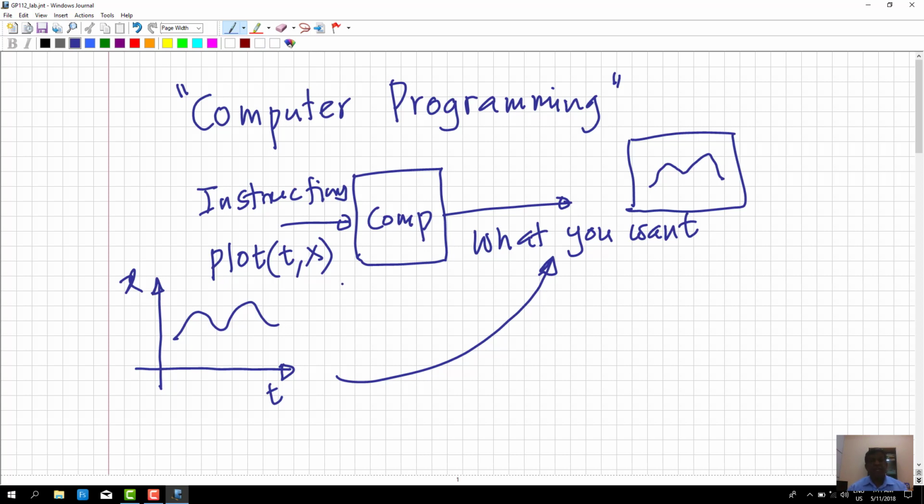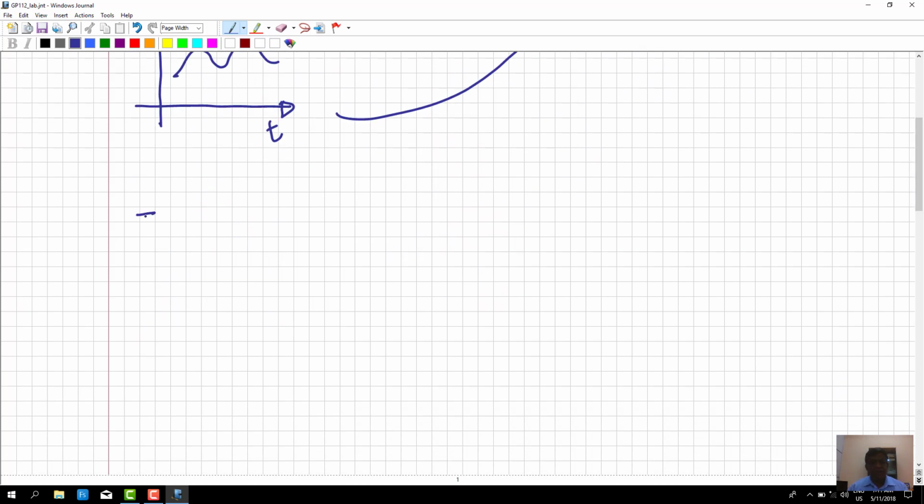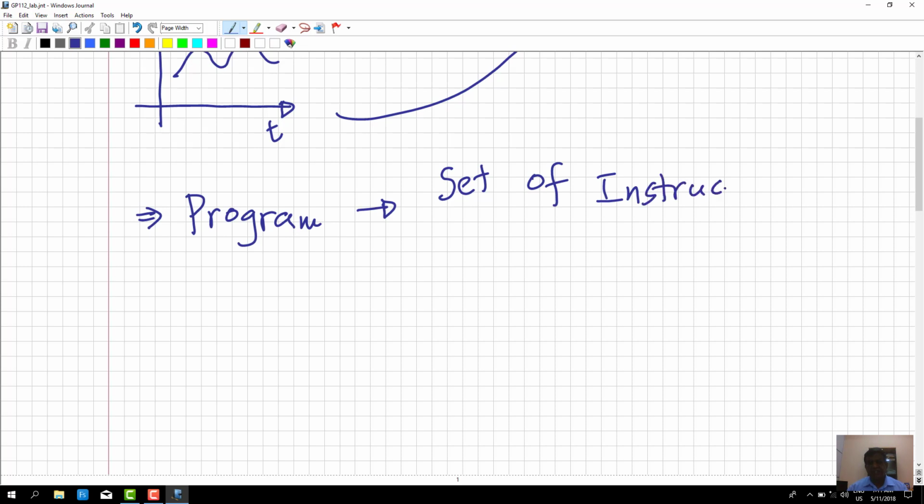In calculators, you give instructions one by one. But in computers, you have the option of writing a program. Basically, a program is a set of instructions. Right? Set of instructions. So you can write a set of instructions and then run.